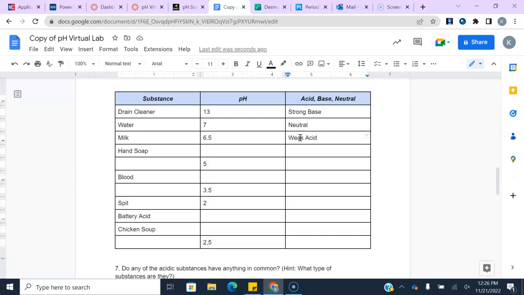With bases, the higher number is going to be a stronger base. So like 12, 13, 14, that's going to be a strong base. 1, 2, 3, that's going to be a strong acid. Okay, so remember, 7 is neutral. Anything less than 7 is an acid. Greater than 7 is a base. So you're just going to do that for this whole thing.